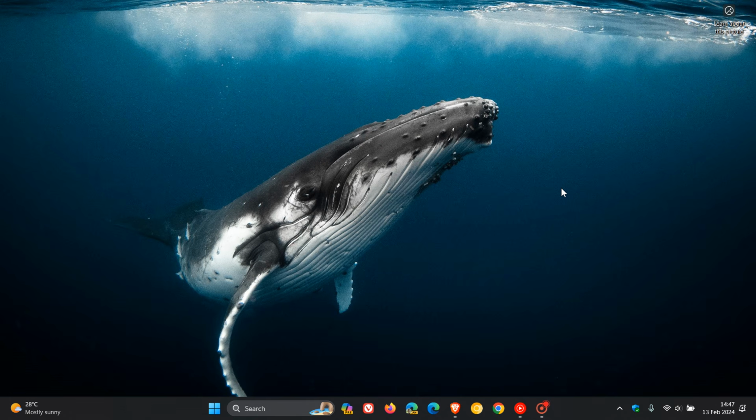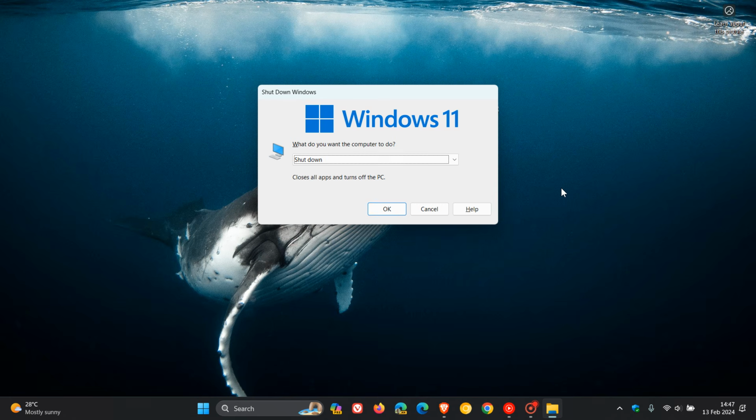Now, obviously, because your taskbar has disappeared, a lot of the functions we're going to carry out today in this video can't be done from the taskbar. So we're going to have to use a couple of keyboard shortcuts. Now, if you want to restart your PC, what you can try is using Alt and F4 on your keyboard. And then you can head over to the Shut Down Windows dialog and click restart, and you can restart your PC from there.